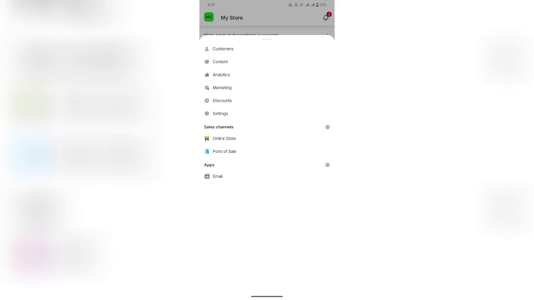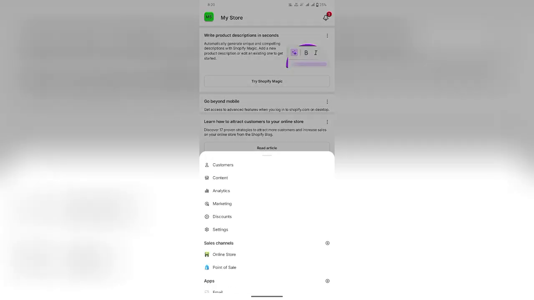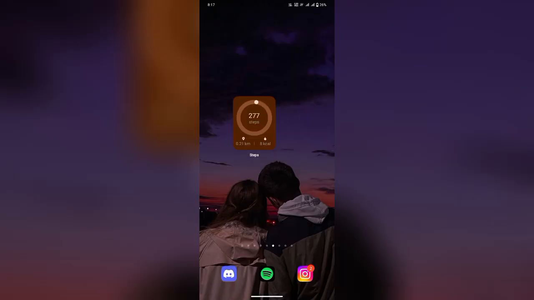Step 5. Enable and monitor performance. Turn on the automation, then track email performance through analytics to optimize open rates and conversions.